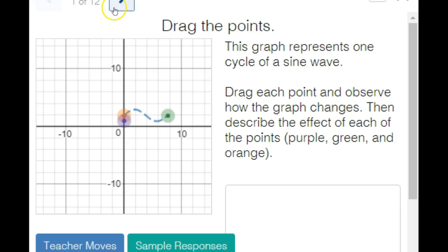These little arrows up here are what you can click to go to the next slides. Know that I can see your responses, what you're doing, and what you're skipping. It says drag each point and observe how the graph changes, then describe the effect of each of these points: purple, green, and orange. When you drag the purple one, what happens? When you drag the orange one, when you drag the green one, that sort of thing. And so you have to describe them.